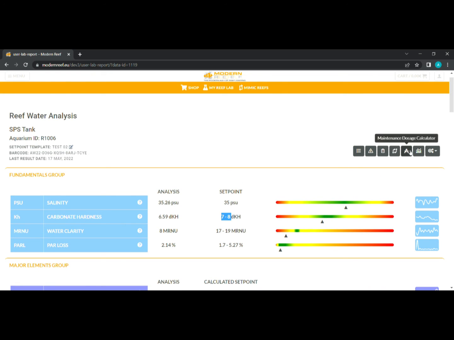Coming up, this maintenance dosage calculator. Then we will work with mimic reefs. This will be like social for reef aquariums, but also with benefits like to mimic reefs that you like, and many great features will come in here. And for now, what is still to do, or almost done, is the maintenance dosage calculator that we can't speak about. It will be for a later video.